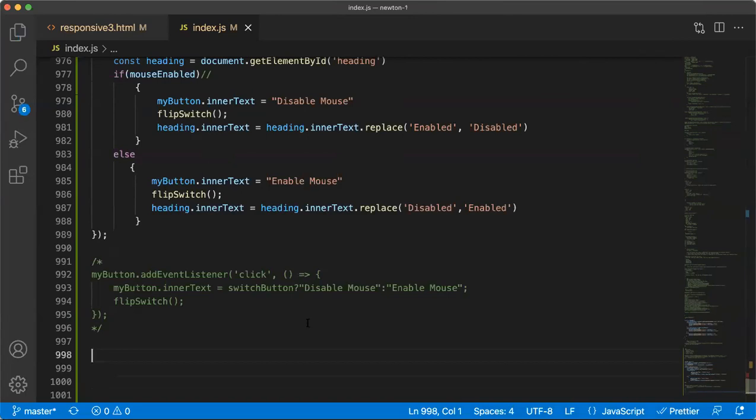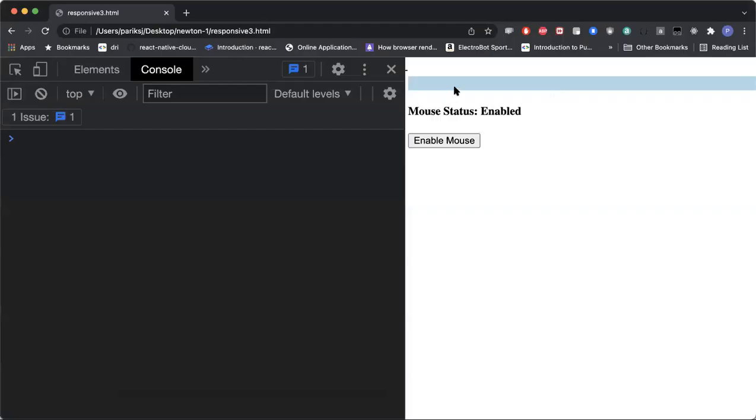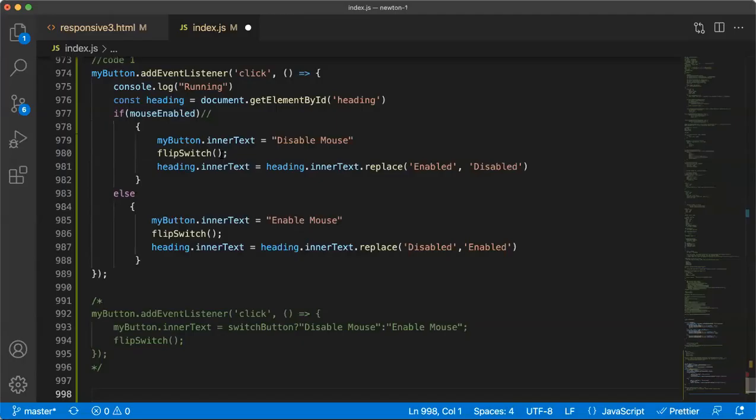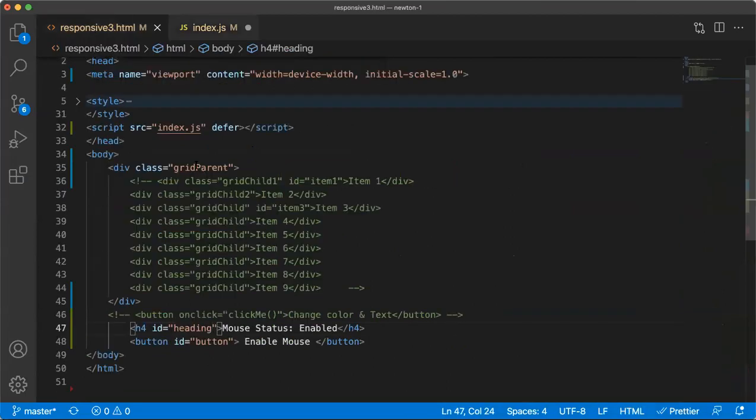Okay, so let's write the mouse enter first. Let's write the mouse enter condition first. Okay. So what do we do? First, we need to select this guy, this div, right? How to select that? Grid parent.